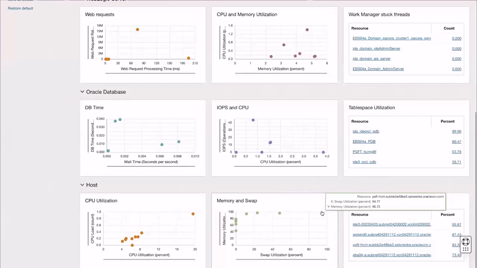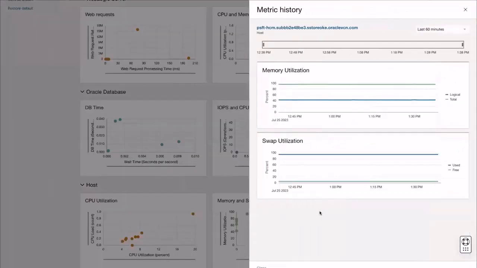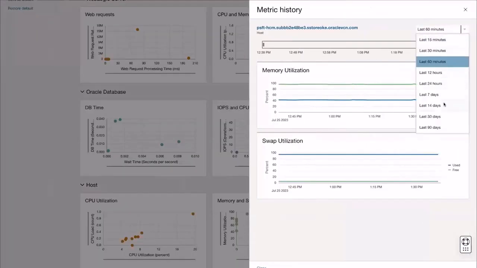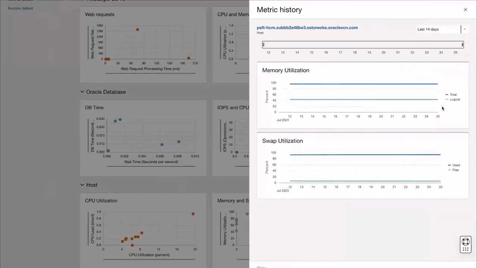This thing is using almost 100% of its swap and almost 100% of its memory utilization. We can click that dot, extend it and say, well, what's it been the last 2 weeks? Pretty consistent over the last 2 weeks.